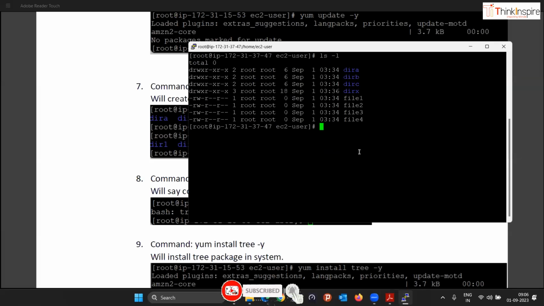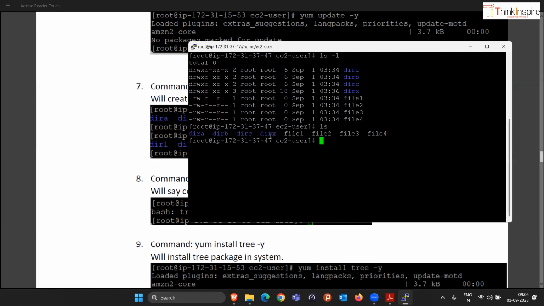Now tell me, by seeing this directory X, will you be able to guess that it contains directory Y and directory Z also? Until and unless you go inside directory X, will you be able to see whether directory Y and directory Z are present inside it or not? Yes or no? There is a command called tree. If I press enter, it is currently not running; tree command is not found.